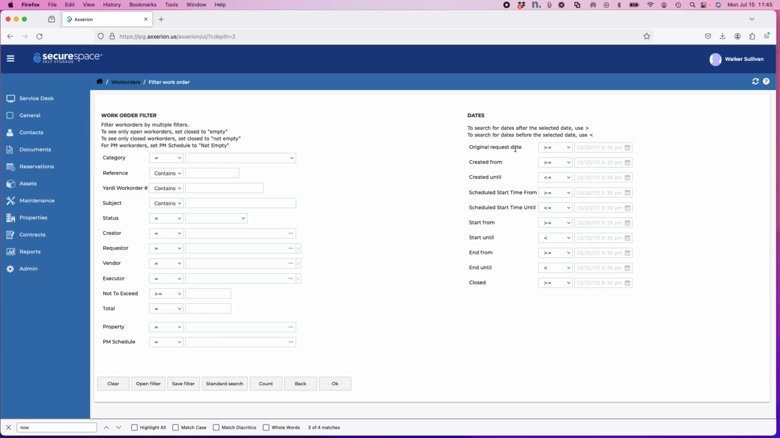So the original request date from Yardi is the date of the request. The created date, so we can have from and until create dates of work orders, scheduled start time, actual end time, and close date. Okay, so that's all the ways you can search.